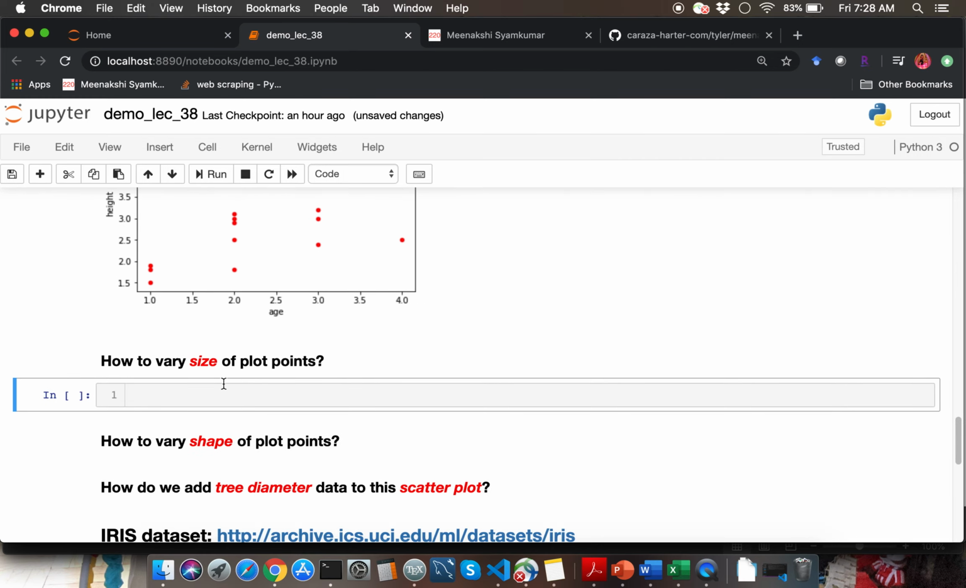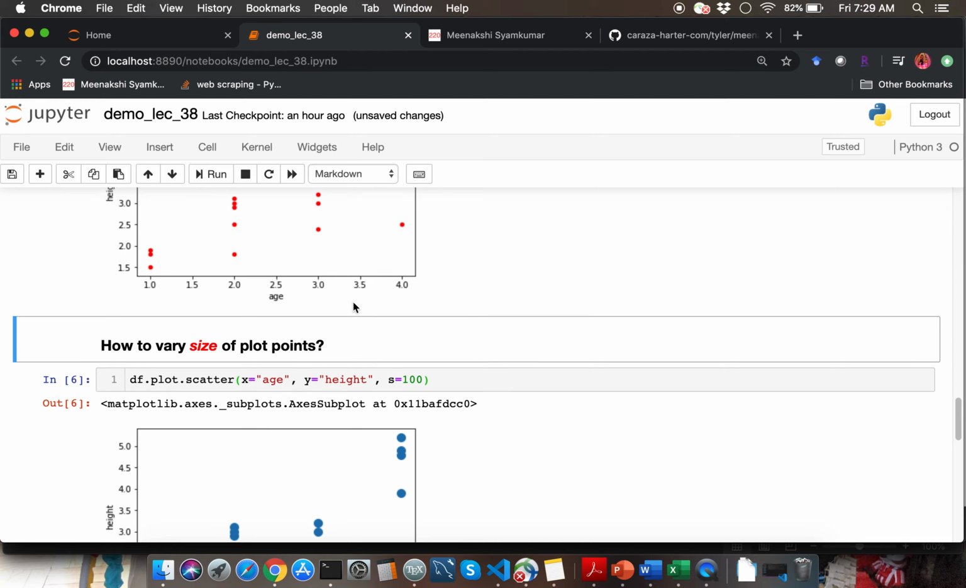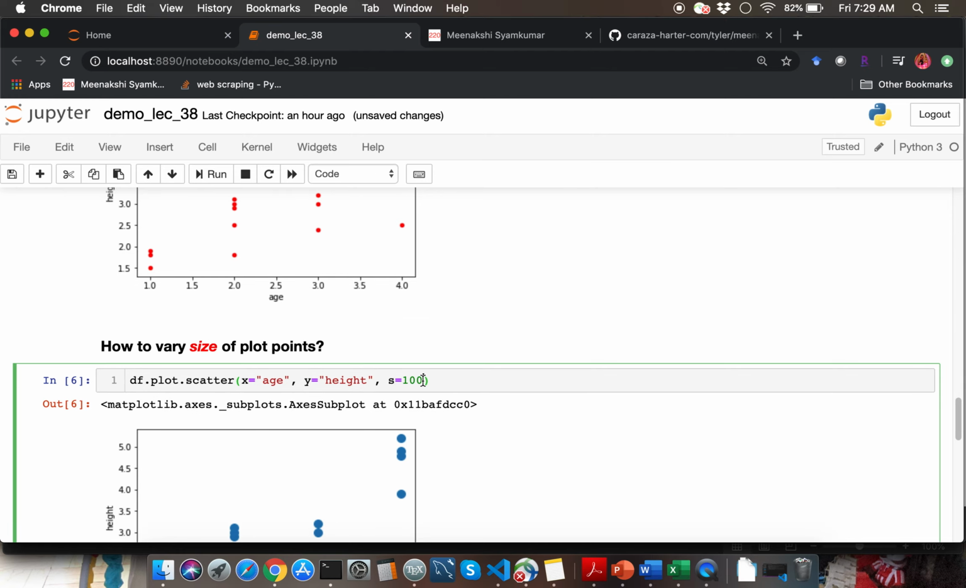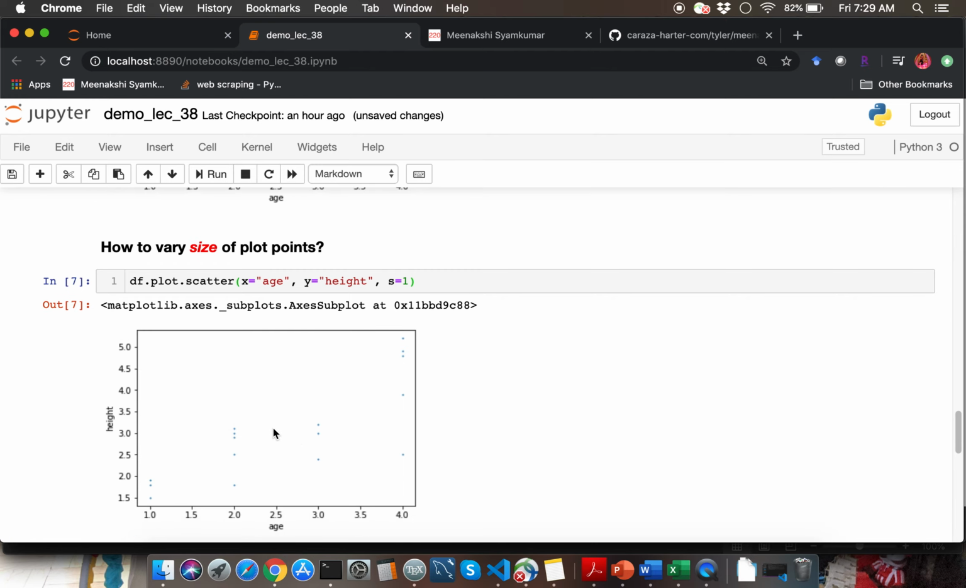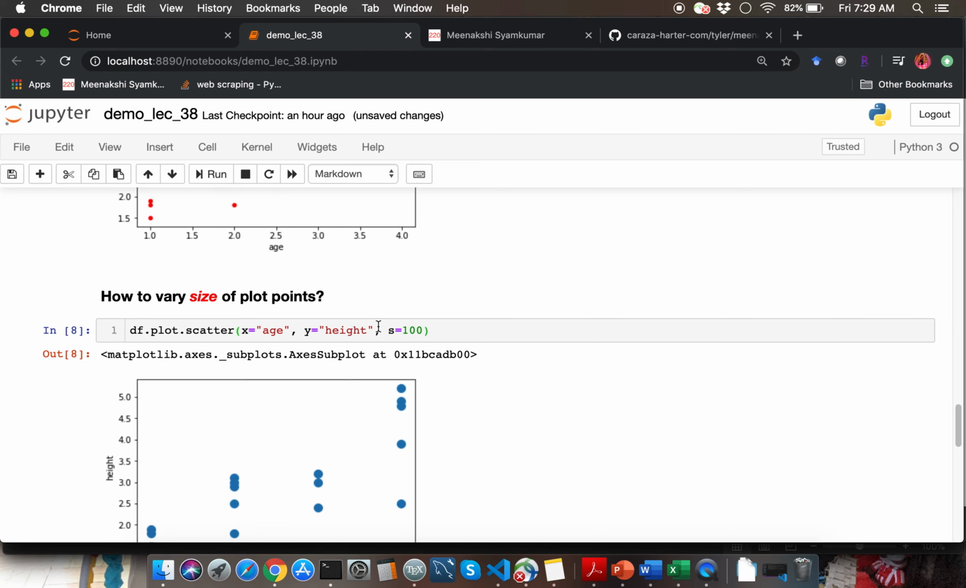All right. So the next question here is asking, how do you vary the size of the plot points? This is not something that we have done in the previous lecture. So the size parameter is going to be called S. And of course, you can pass an integer to that parameter. So let me show you what happens if you have size 100. As you can see clearly, the plot points are much bigger, and if you have, let's say, size 1, they're so much smaller. So I'm going to leave this at size 100.